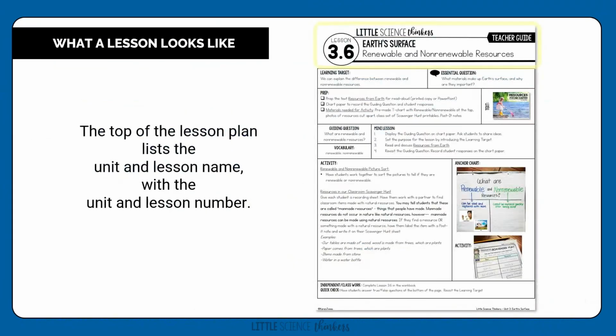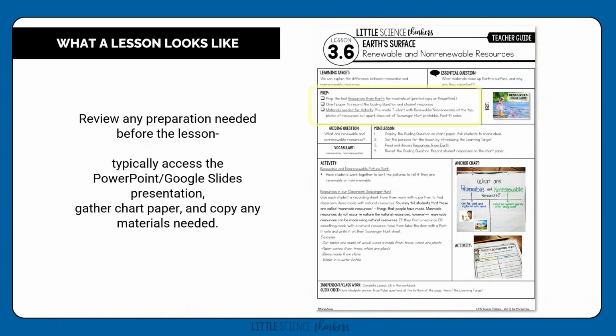Each lesson follows a very predictable structure. The format is the same. In kindergarten through second grade, the lessons are all formatted the same. This is an example of a first grade lesson on renewable and non-renewable resources. As you can see at the top, this is from Unit 3 and it's Lesson 6.